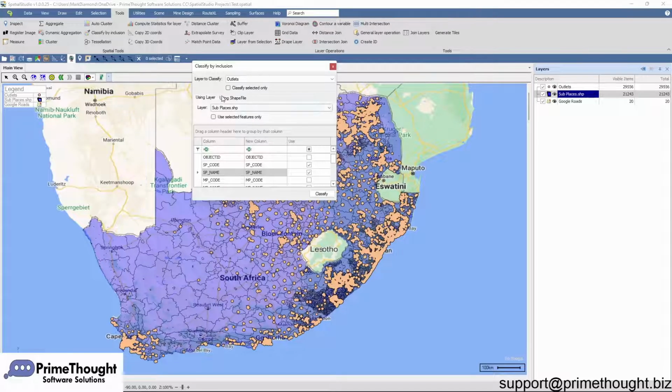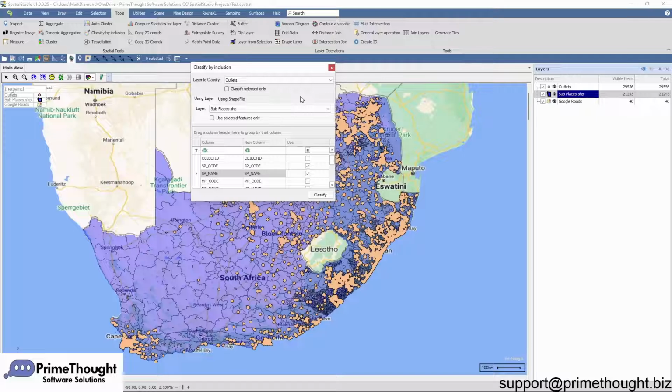If I only wanted to classify selected outlets, I would first select them using one of the selection tools and then tick on classify selected only. And similarly, if I only wanted to use specific areas to classify with, I would use one of the selection tools, select the area or areas, and then tick on use selected features only. In this case, I'm going to use everything, so I would like to be using these checkboxes. I can then go ahead and click classify.